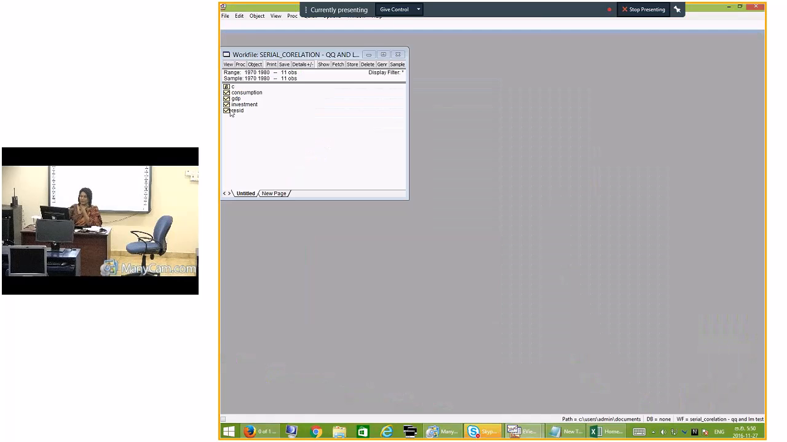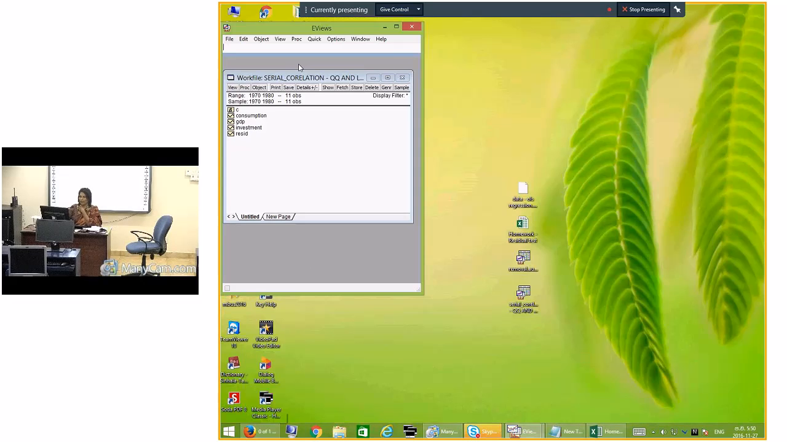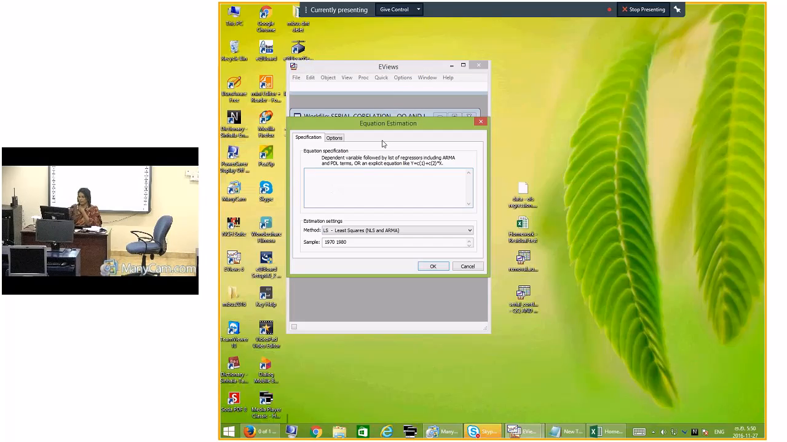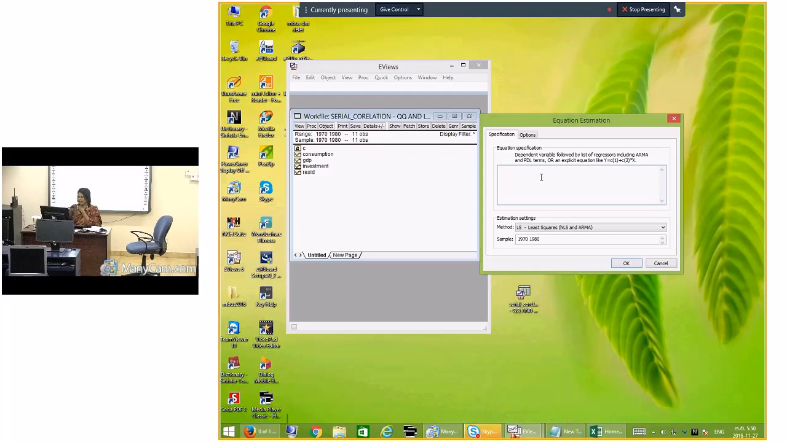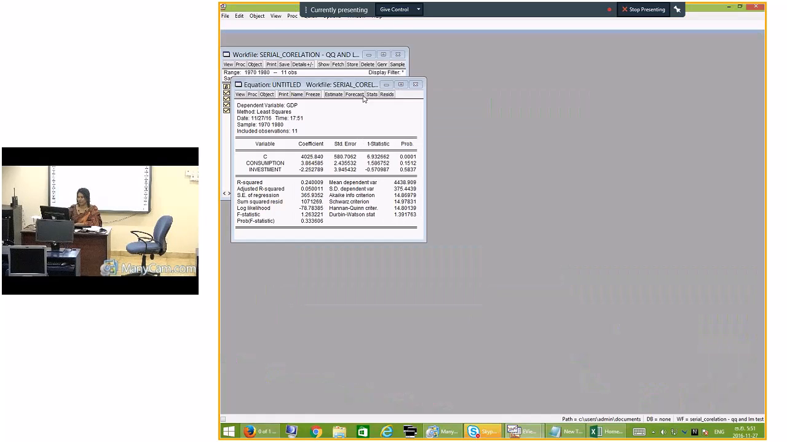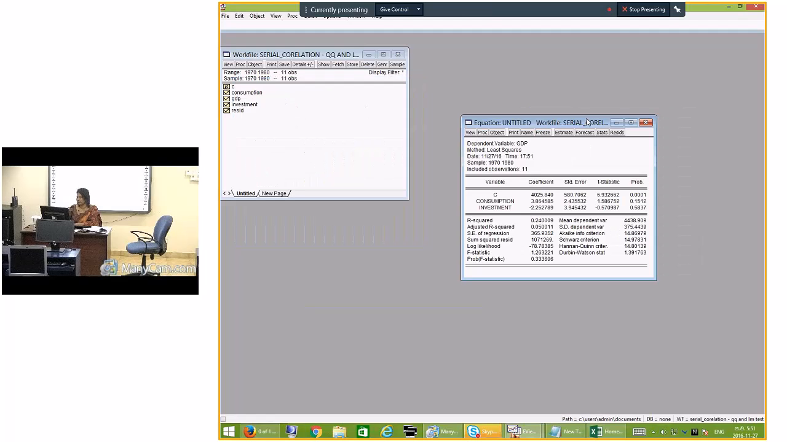Go to the model and again run quick estimate equation. Run the model. Our dependent variable is GDP, with a constant term, consumption and investment. Then click OK. This is the model. How do we interpret this model?